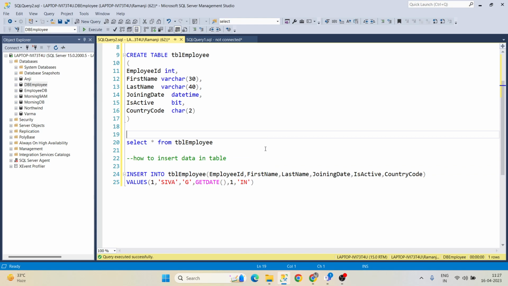In a coming session, we'll discuss what the problem is if I give a smaller length here, such as varchar of 20 or varchar of 4, and how to resolve that problem. We'll discuss it in the next session.